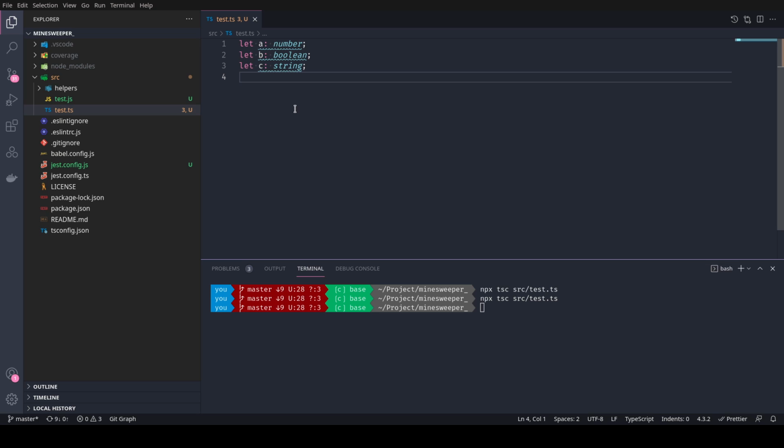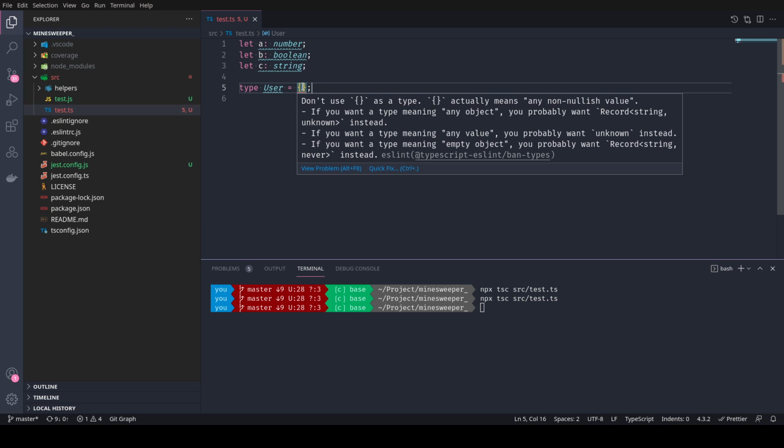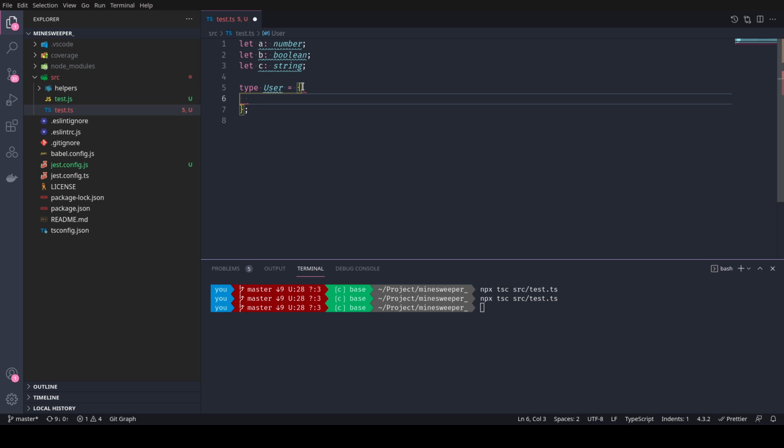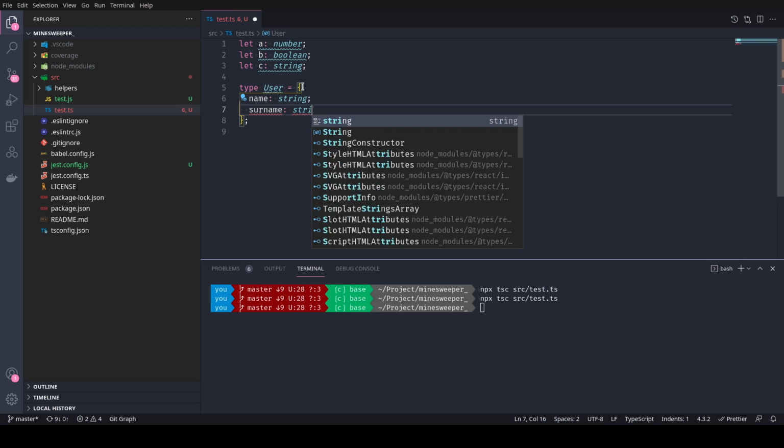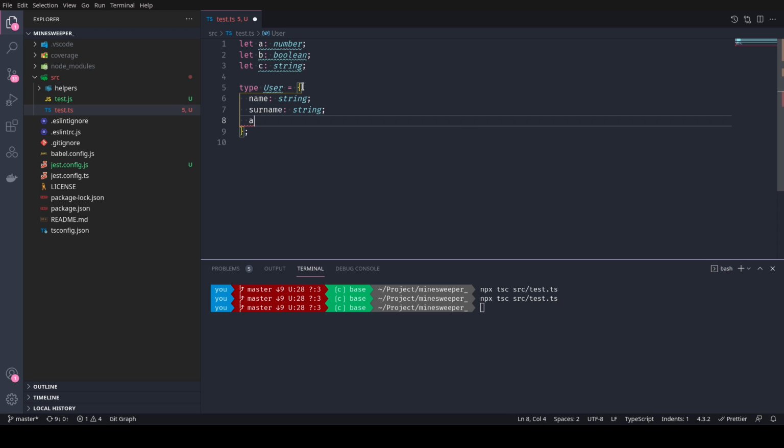Inside TypeScript we can make our own types, for example type user. Let's put some information about our user. For example name, it should be string. Let's make surname string too. And let's put some age, number. And flag is admin, boolean.